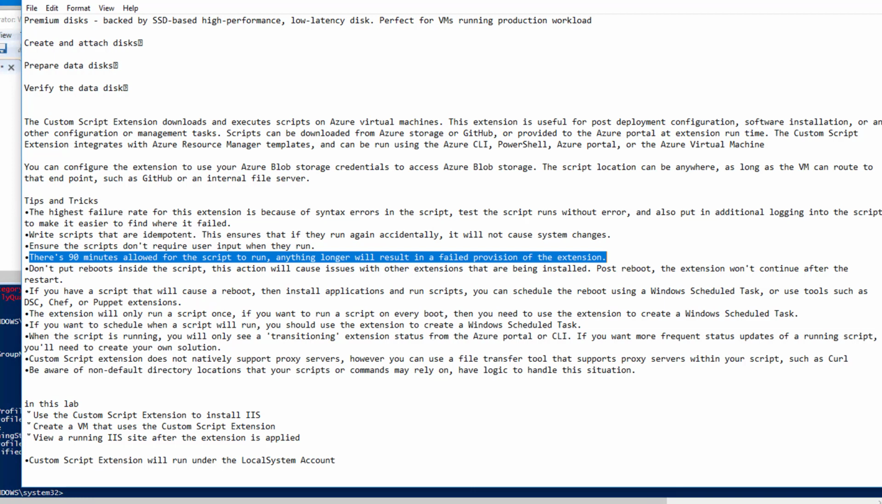So what are we going to do in this lab? Well, we're going to use a custom script extension to install IIS. So we've been installing IIS manually after we create the VM. We've either gone into the VM. I don't think we've ever actually run it via Server Manager, but I think we've always used PowerShell to install it. This time we're going to call PowerShell in our extension to install IIS.